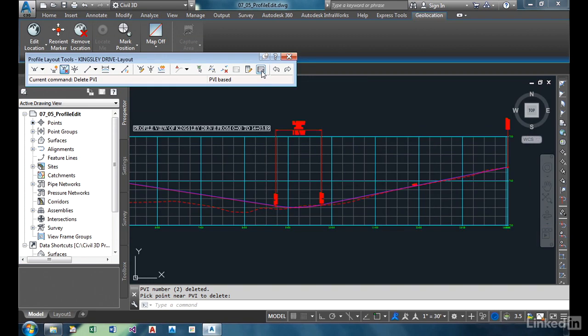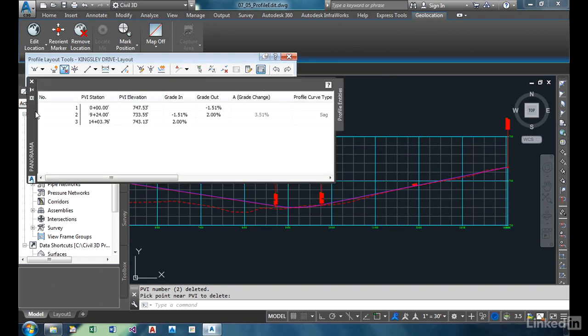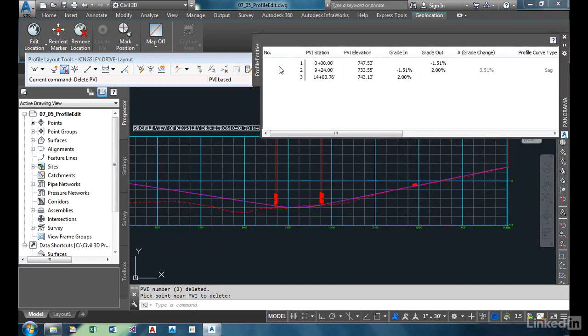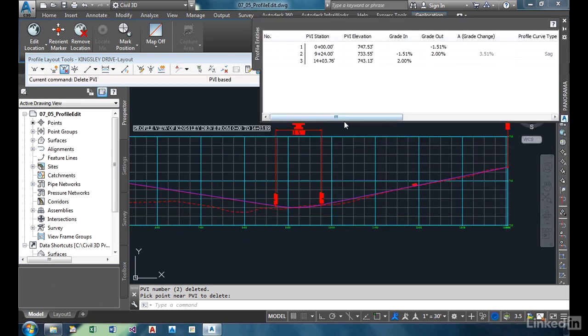And this is where the grid view really shines. We looked at the grid view before with alignments, but with alignments, we really don't have that much geometry or ability to make adjustments. Whereas here, we have the ability to not only change the station and the elevation, but also the grades in and outs. And for the curves, we have the same types of entries that we can use to make adjustments, such as the K value, curve length, and so forth.